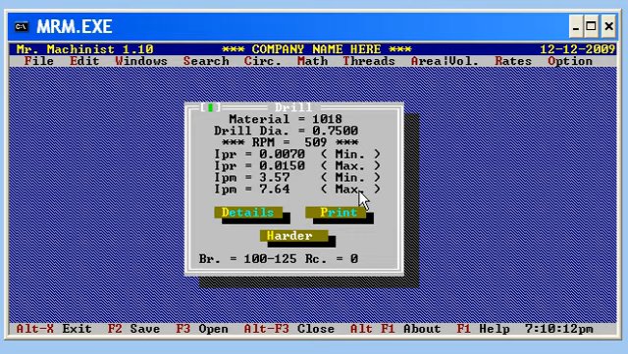This is the inches per revolution. If your material is 1018 and you're drilling at 750, that's your inches per revolution minimum and maximum, and inches per minute minimum and maximum. These are generalizations according to the Brinell and the Rockwell hardnesses.